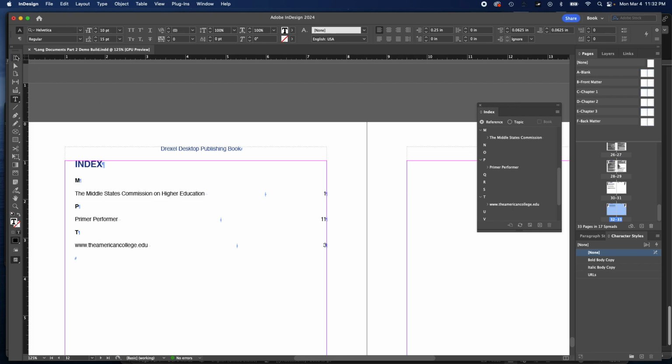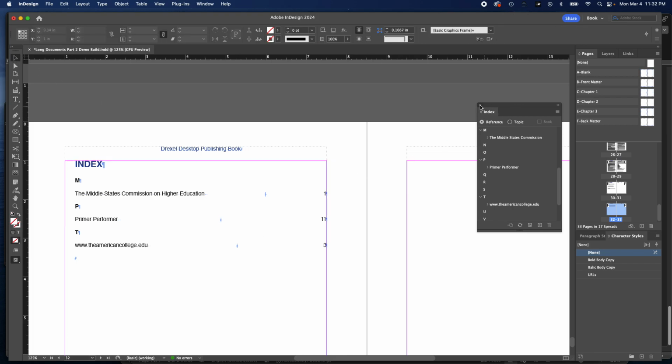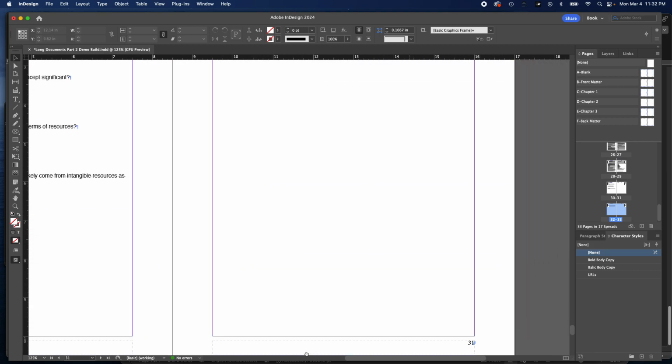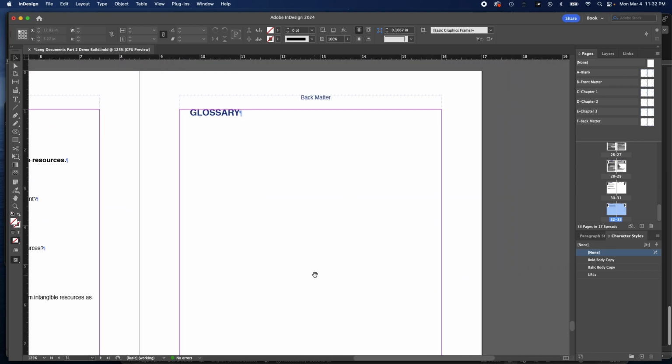So that's how you create an index. Now, glossary is another thing altogether. A glossary will probably be provided to you. It's going to be very uncommon for a desktop publisher to create a glossary. That's going to be something that is created by the author of the content that you're referring to. So you shouldn't have to worry about creating glossaries. You will just have to format them pretty much the same way you would format the rest of the document.